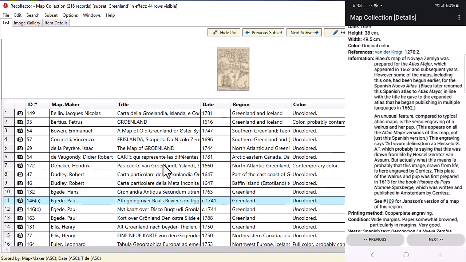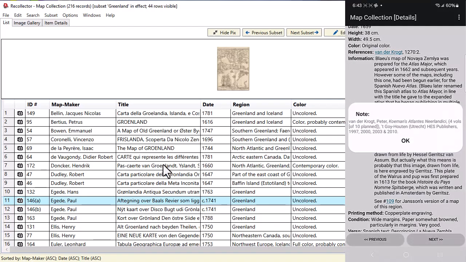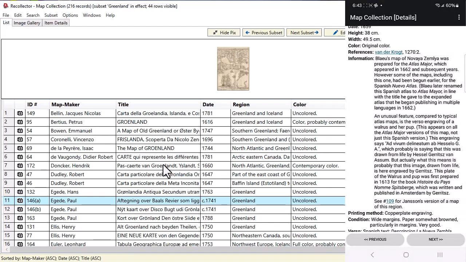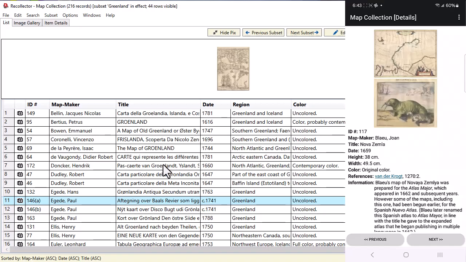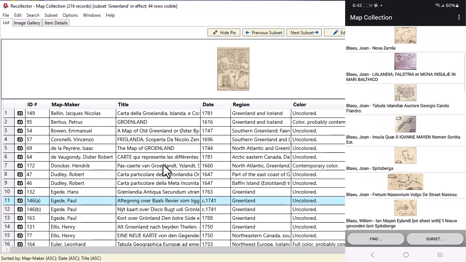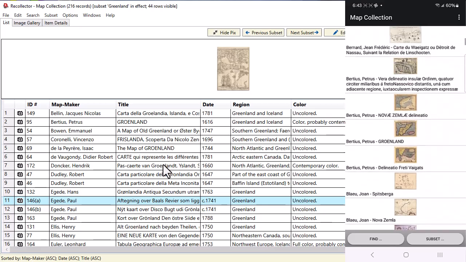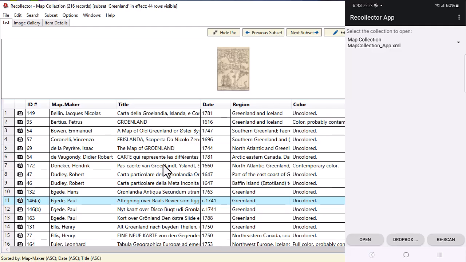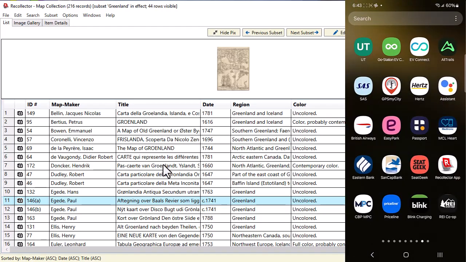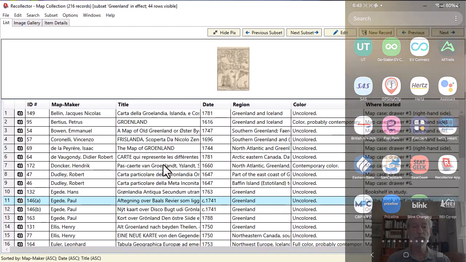Most of the hyperlinks that we saw in the main program are also available in the Recollector app. Here is the hyperlink that brings up a book citation, and here is a hyperlink that jumps me to a related record. So the Recollector app lets you take your full collection with you, for example, to a show or an auction, or maybe a meetup with fellow collectors. By the way, the Recollector app is a free download from Apple's App Store, or for the Android version from Google's Play Store.